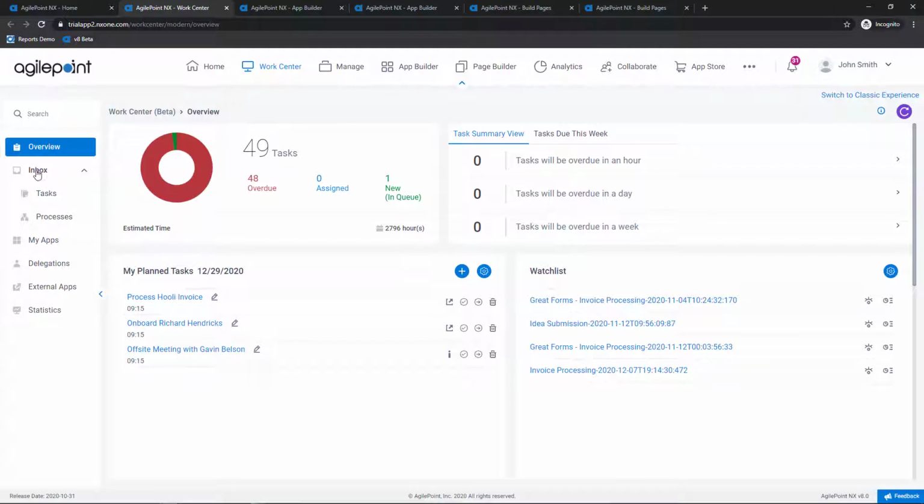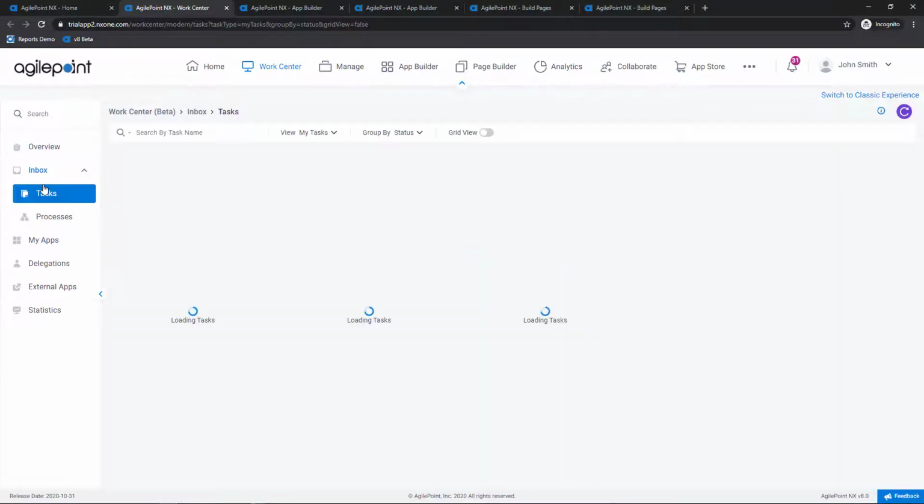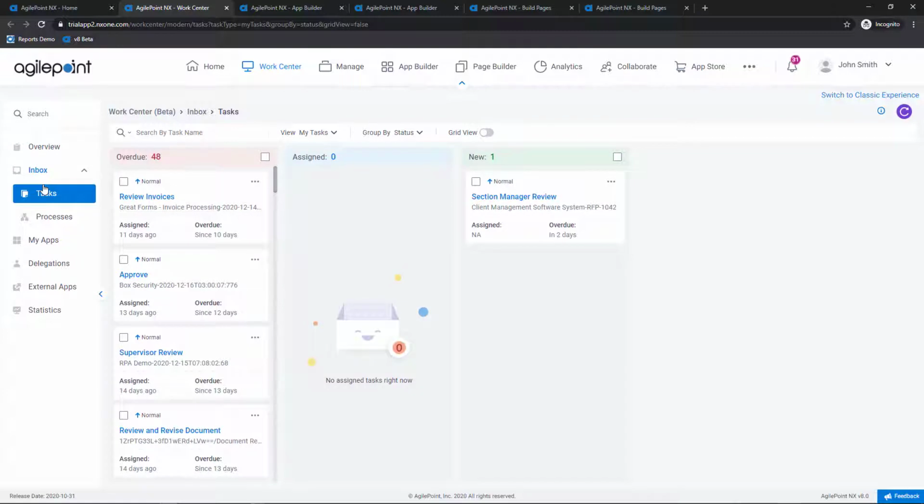Beyond the overview, you'll see here, I can always dig into my task list. Again, showing this based on current status of these requests. As you can see in this case here, I have quite a few that are overdue, none that are currently assigned to me, and one that is in a new status.